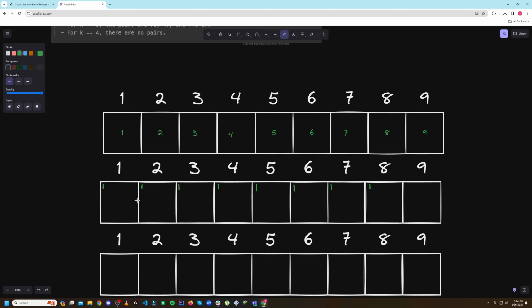Now let's do the same thing with 2, and then you'll start to see a pattern. So from 2 to 3, there's distance 1. From 2 to 4, distance 2. 2 to 5, distance 3.